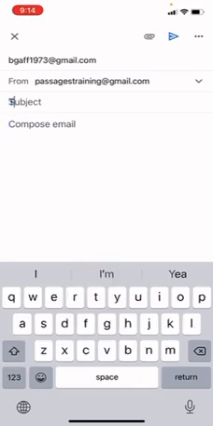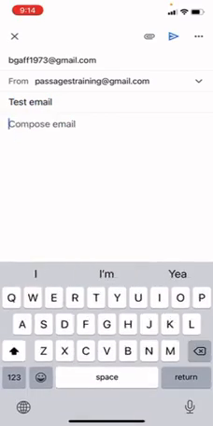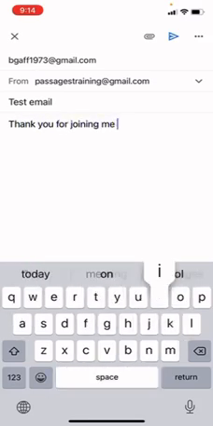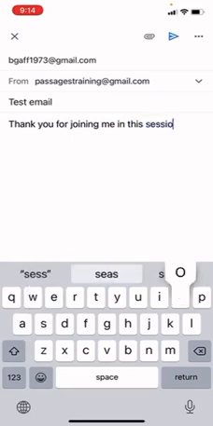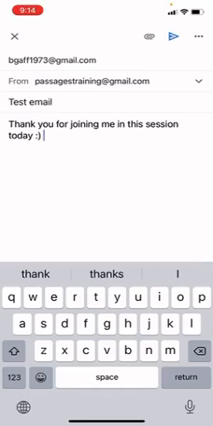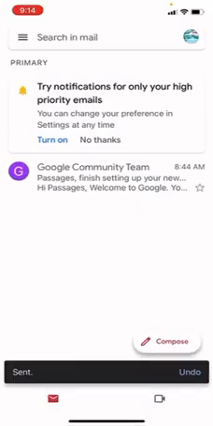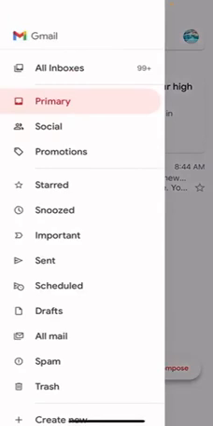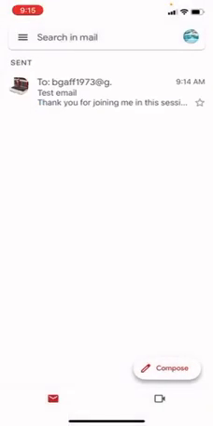So this is just a test email. And of course, thank you for joining me in this session today. And then I'm going to hit the little arrow at the top that looks like a paper airplane. Now it has sent my email. I can check my sent email by swiping to the right, going to sent, and I can see that my email is in there and it has been sent.